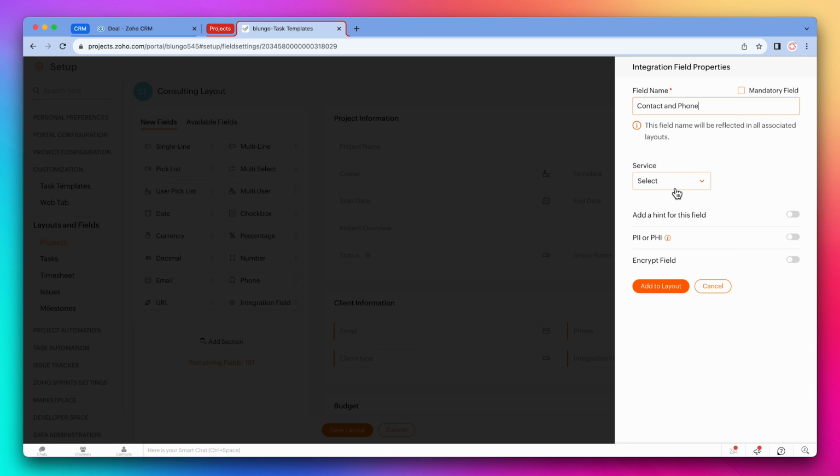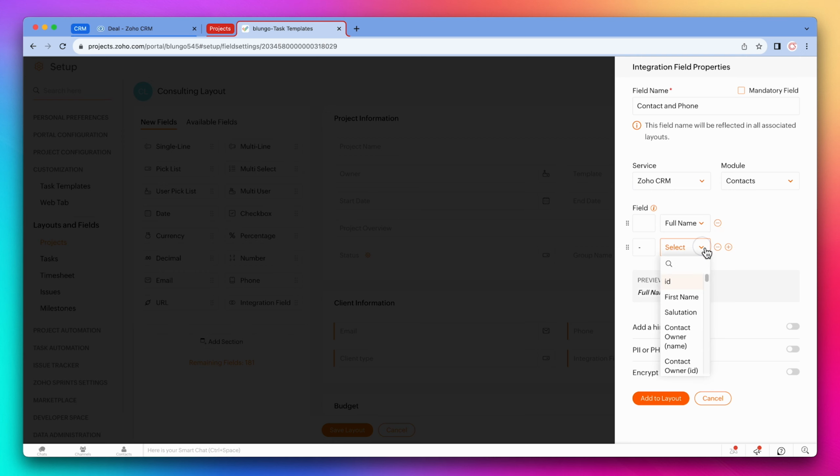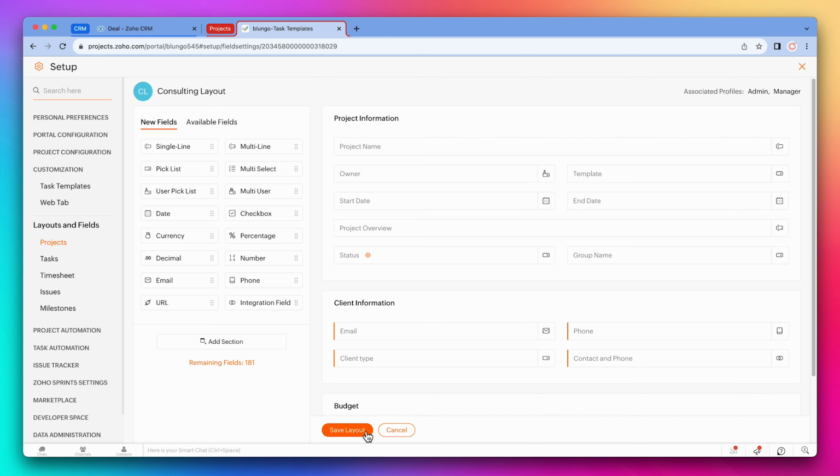The service is going to be Zoho CRM. And the module, Contacts. Under Field, we're going to select Full Name. And we're going to add a second field. This is going to be Phone. In the preview, we can see that the field is going to display the contact's full name and the phone. Let's add it to the layout and save the layout.